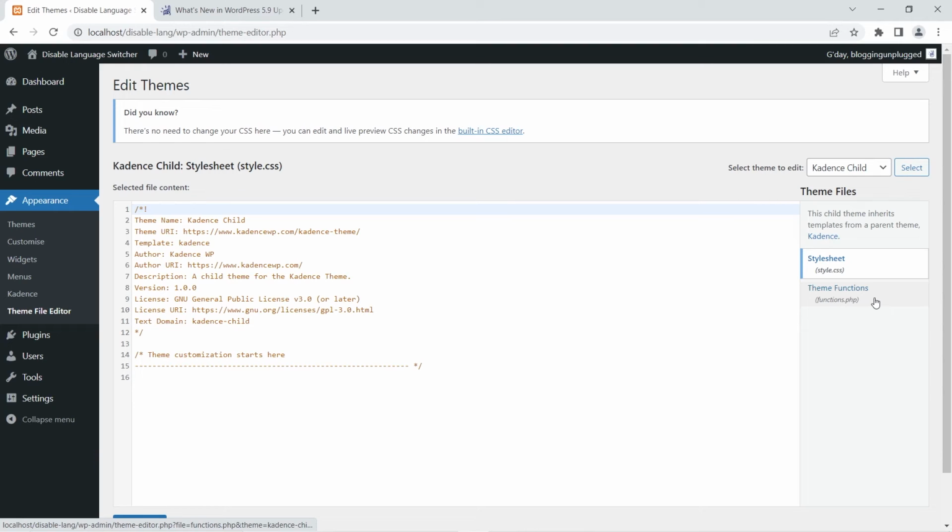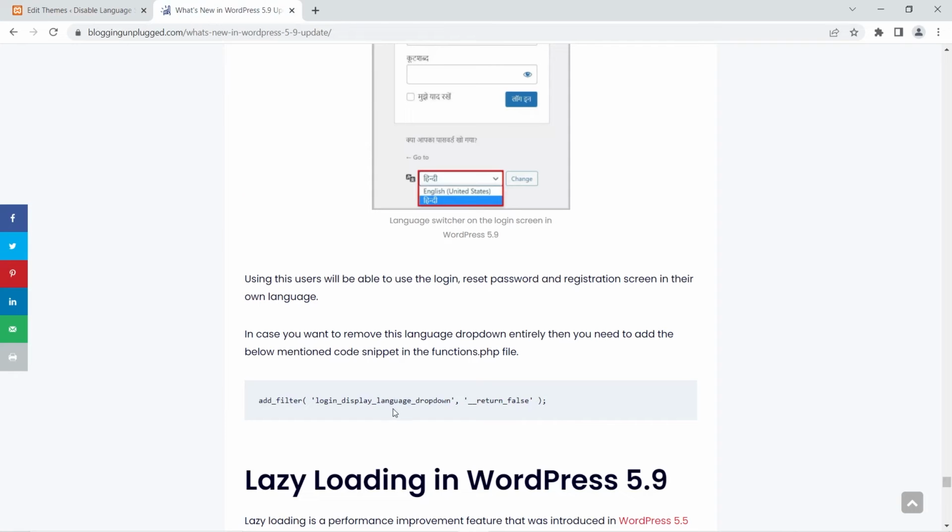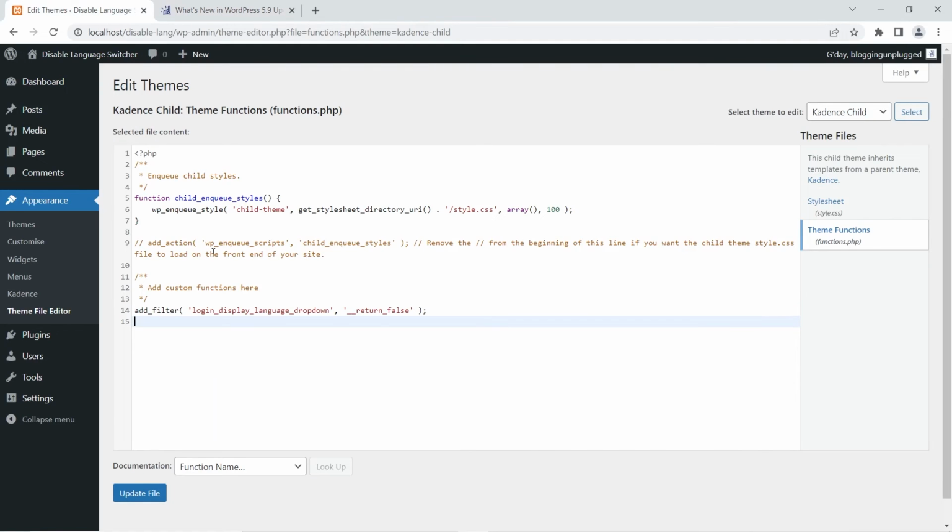Now to add the code snippet to the functions.php file, what you need to do is select this file and it will open a file like this. Now your file might be different than mine, but what you need to remember is that you need to go down till the very bottom right here, copy this code snippet from here, paste it, and then click update file. You can see right over here the file has been successfully edited.